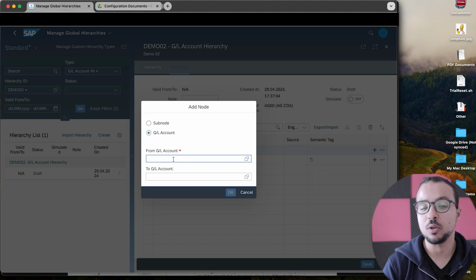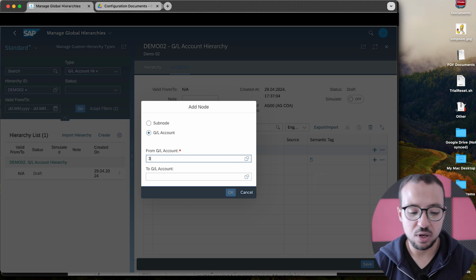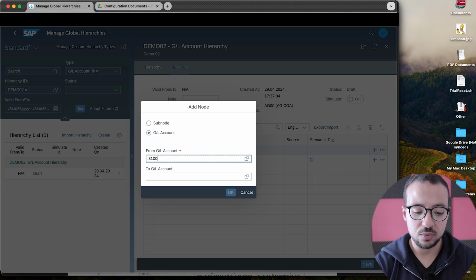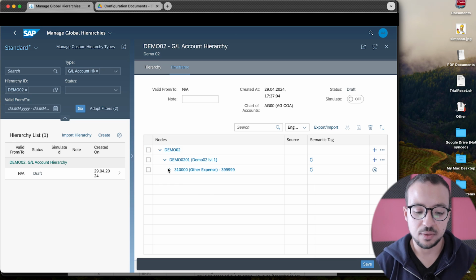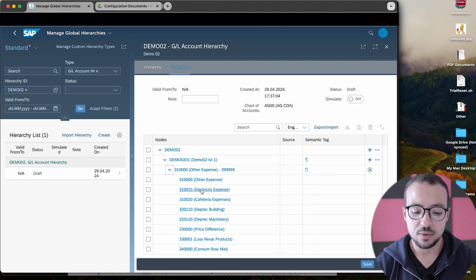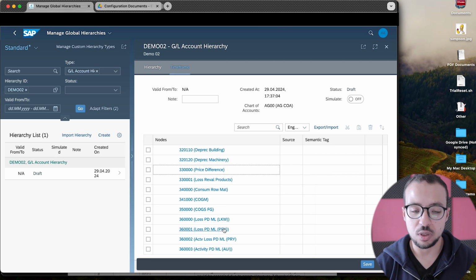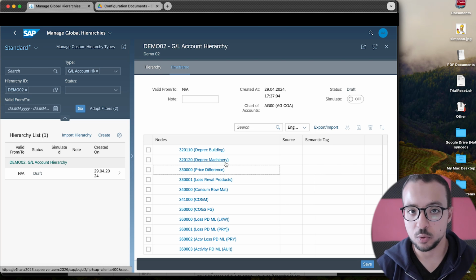And let's say I want to add all the GL accounts from 310000 until 399999. Then click on OK. And this will include all the GL accounts in this range. So if I open here, these are all the different accounts that we included in our account hierarchy.